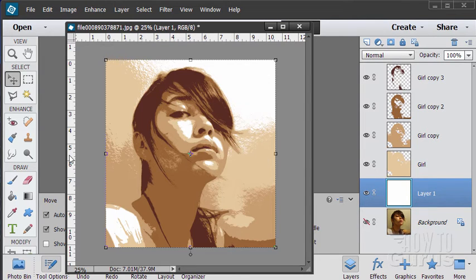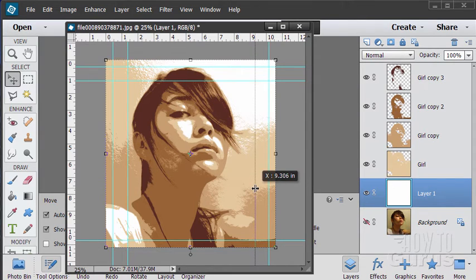So I'm going to grab the guidelines here, and I'm just going to kind of eyeball the positions on this. That's about where I want my first colorization on that. Let's do another set. My second one I want a little bit larger. So that's in here someplace. Kind of like that. That's what I'm looking for.